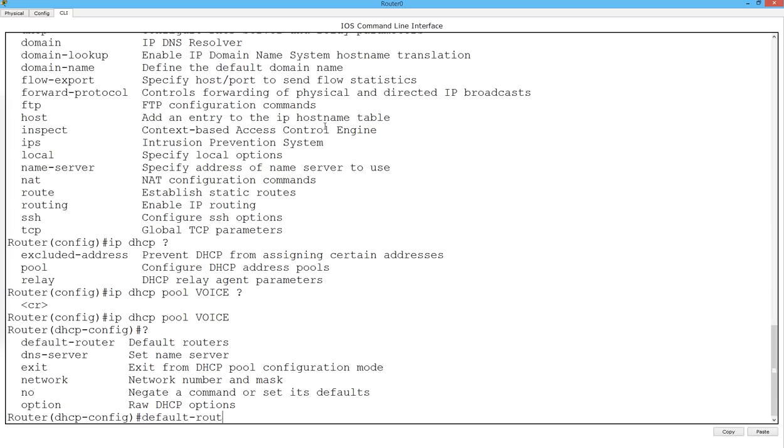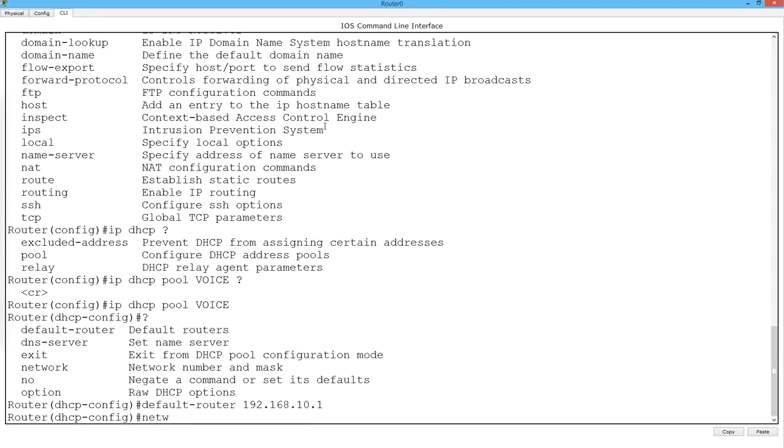We're going to set the default router as 192.168.10.1, so this router's IP address. The network is 192.168.10.0, and this is the /24.